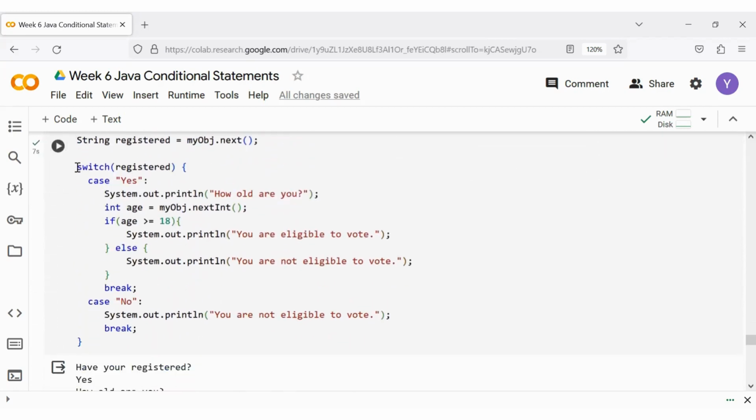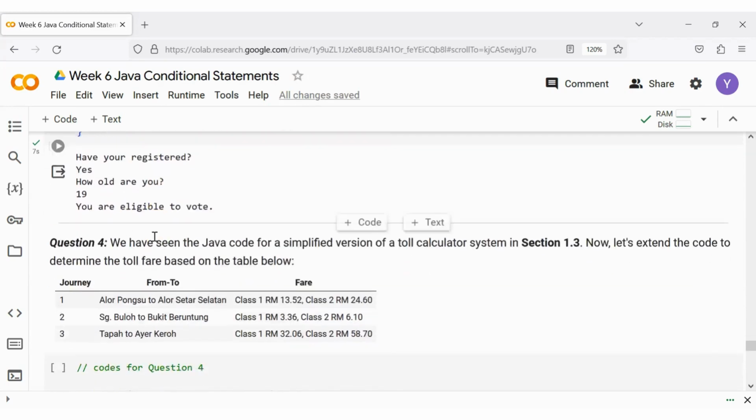So you can see I have a switch statement, and within that switch statement, I have an if-else statement here. Now let's move on to the fourth question. We have seen the Java code for a simplified version of a toll calculator in section 1.3. Now let's extend the code to determine the toll fare based on the table below.